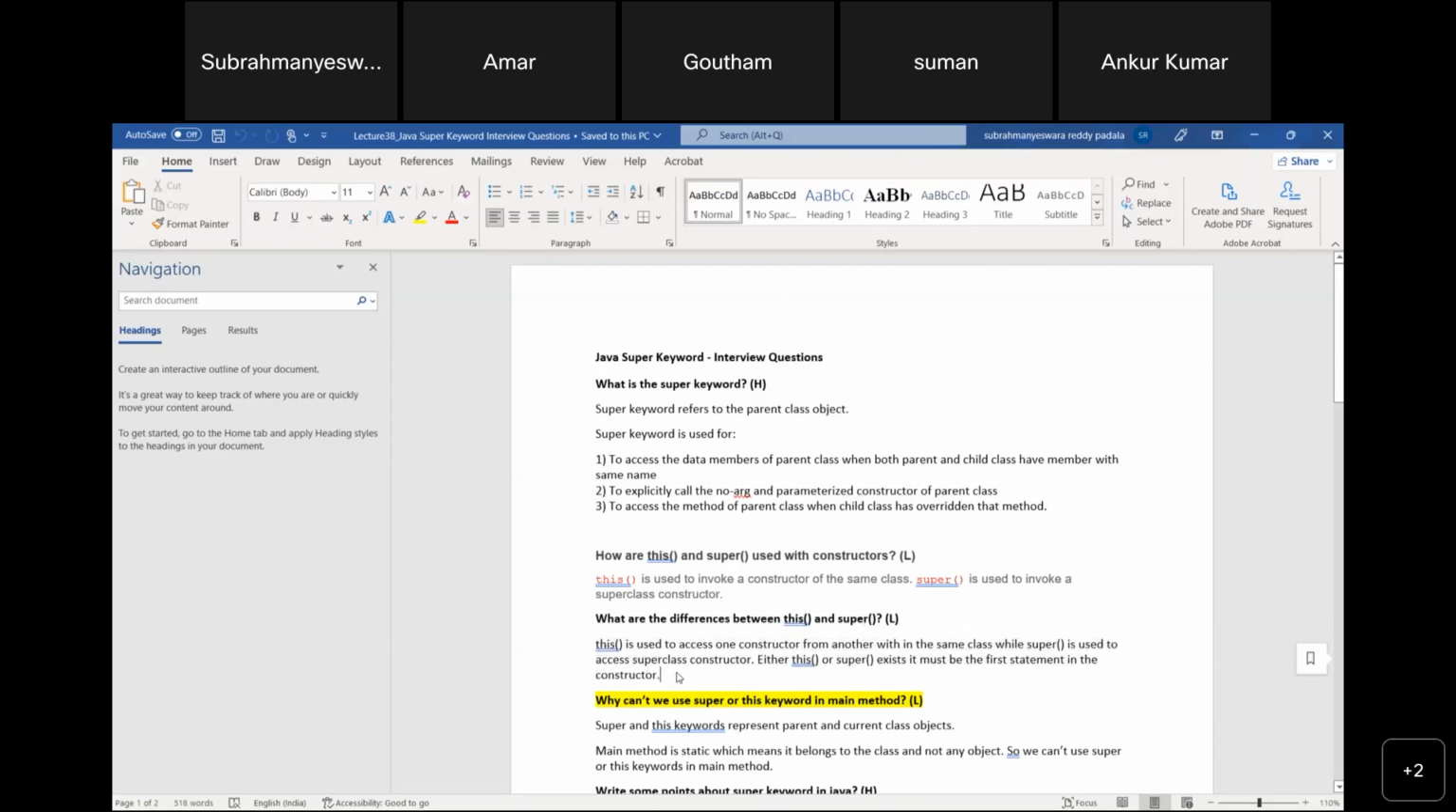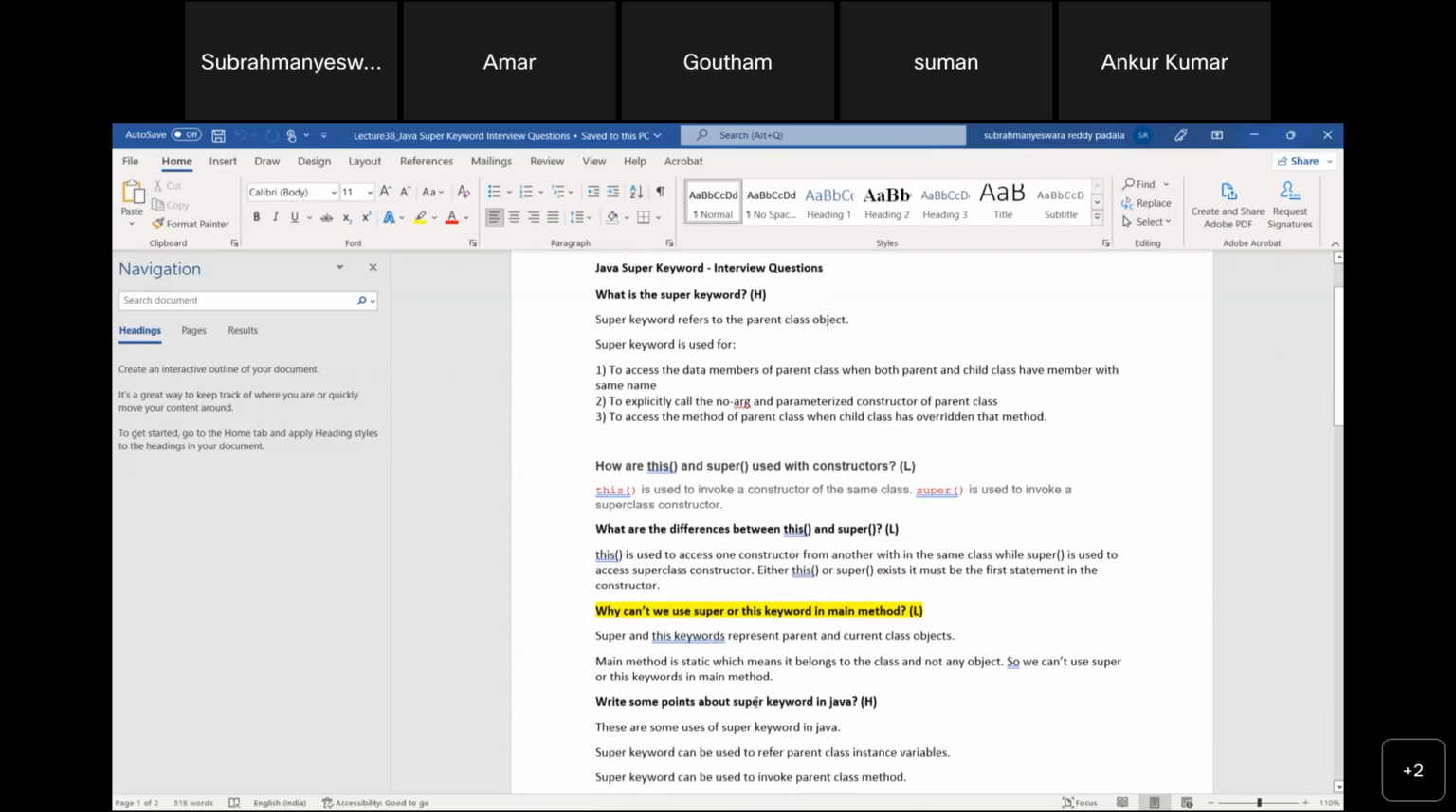Why can't we use super in the main method? If you try to use the super keyword in the main method, it throws an error. Any idea why? Super means the parent class object. The main method is static, which means it belongs to the class. That is why we cannot use super in the main method.